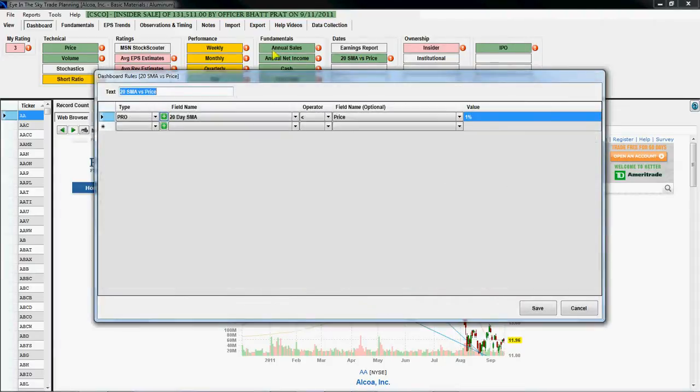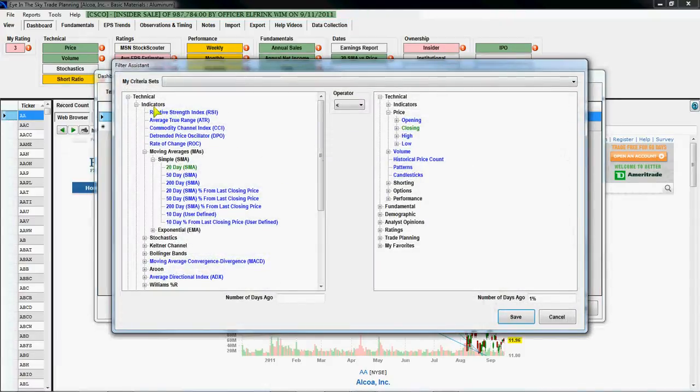We'll just double click on that. You can call the dashboard rule whatever you'd like. And if we go into the filter assistant form, you'll notice that I went into the moving averages technical indicator, the 20-day SMA, and I said less than, and then on the right side I chose the closing price, and I gave the percentage of 1%, and you can put whatever percentage you'd like in there, including fractional percentages.